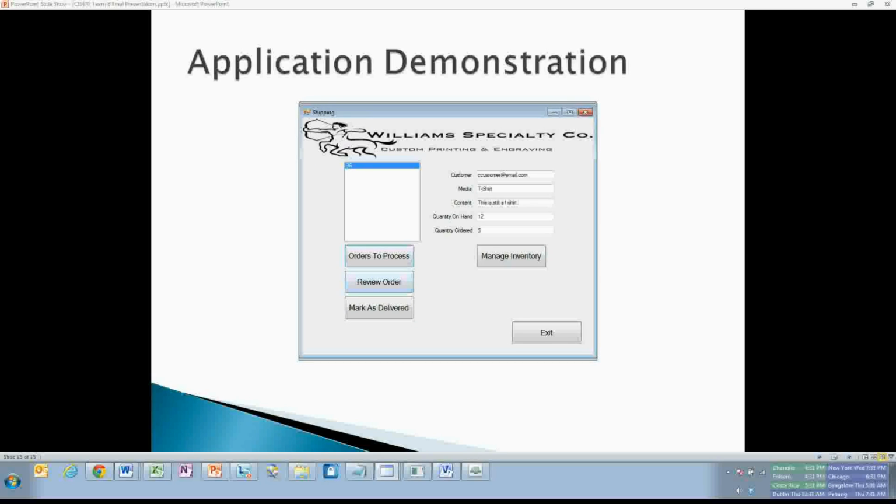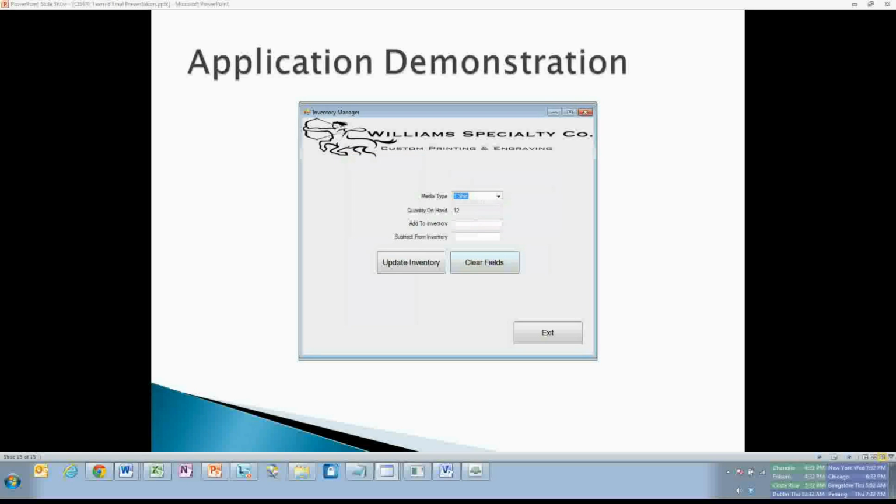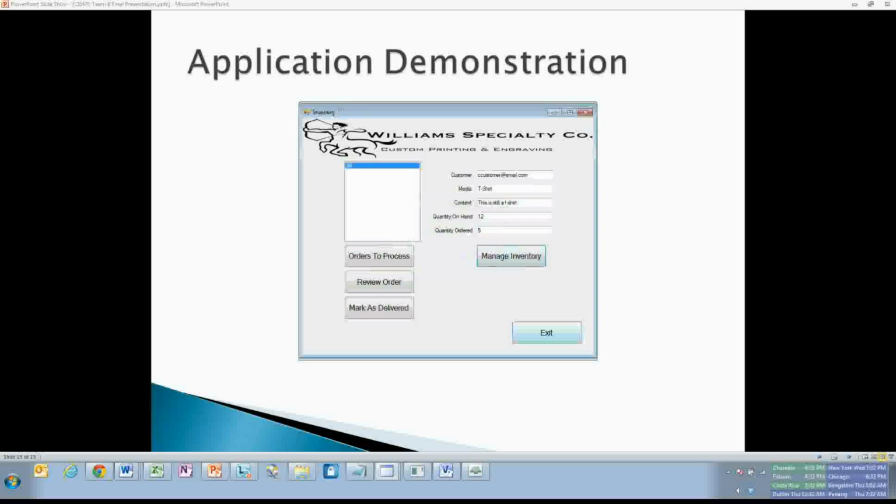So now we can see that there's inventory on hand here, right? At this point also the shipping person, Sally, is in charge of managing the inventory. So we have 12 units on hand currently. So let's say that Sally said we need to go ahead and add 20 more. We're going to add 20 units, and we update inventory, and exit, and then we go back, and now you see we have 32 items on hand.